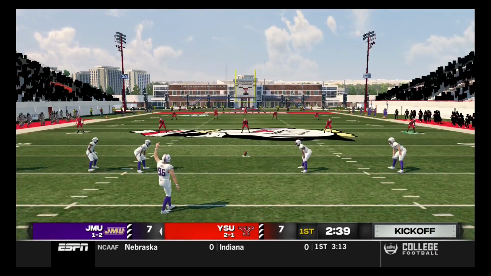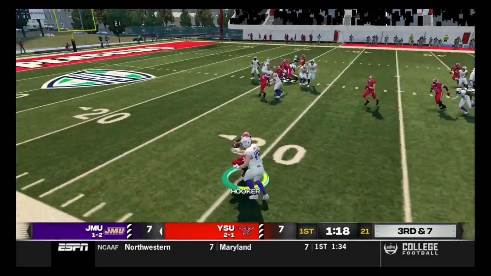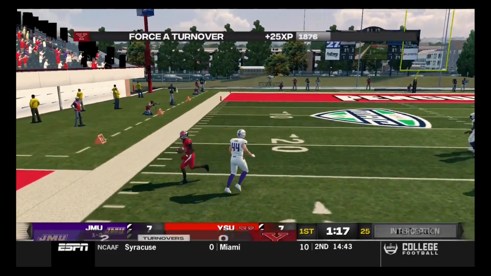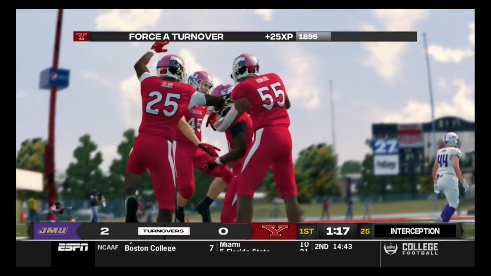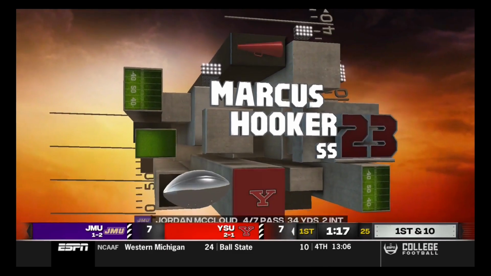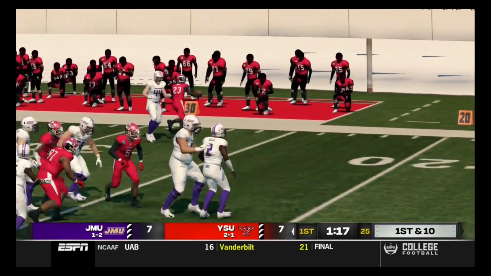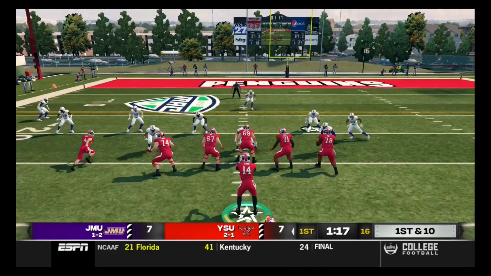YSU looking to respond. 3rd and 7. McLeod back to pass. He looks, he's going to throw, but it's going to be intercepted by Marcus Hooker. YSU gets their 2nd interception of the day. A big play there for YSU as he gets the interception and then just dives to the ground for some odd reason.